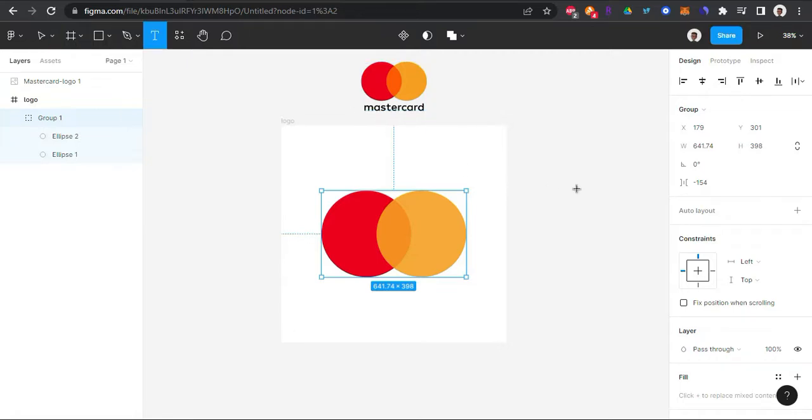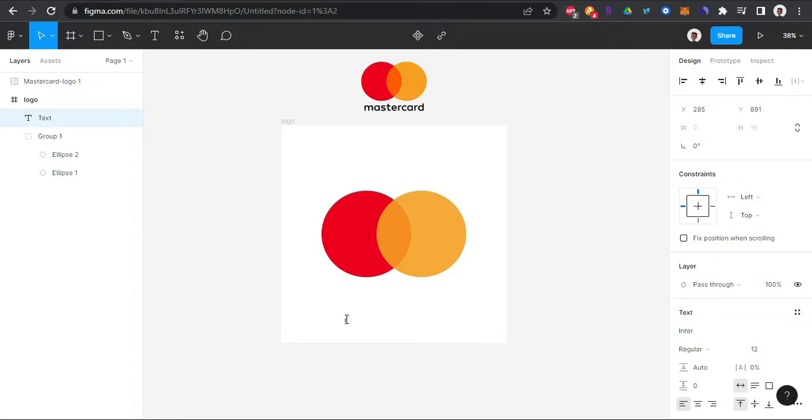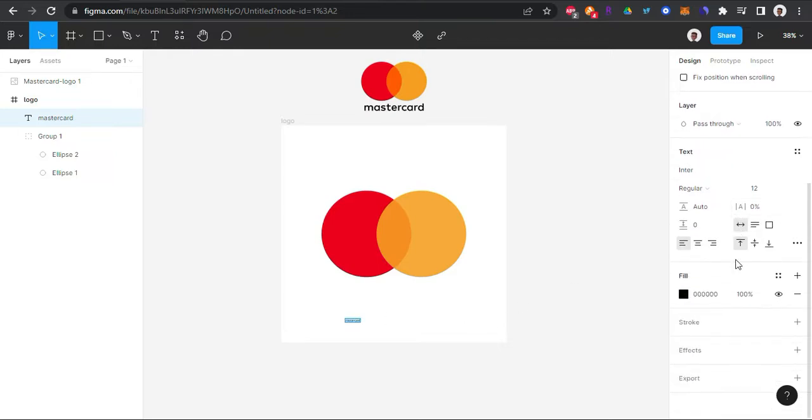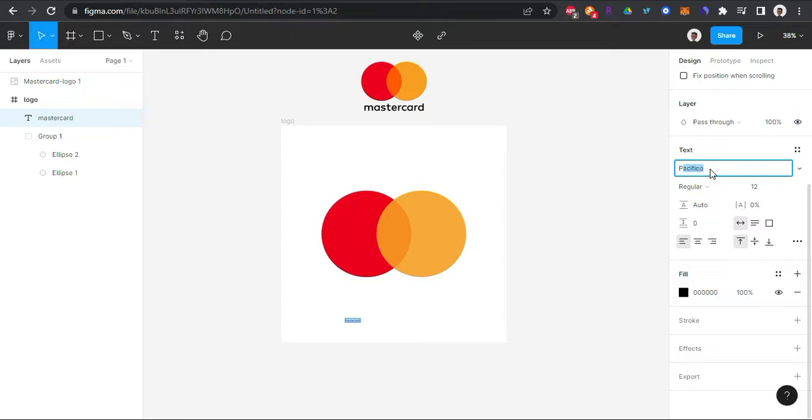So the text, I have a special text I use often, which is Poppins. So let me just type MASTERCARD, very small. Yeah, I know I'll be increasing the size and everything. So from the property section here, I want to choose Poppins, which is going to emulate the style of this text you see here. It's very cool, right?